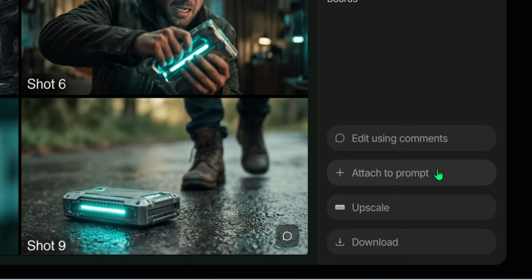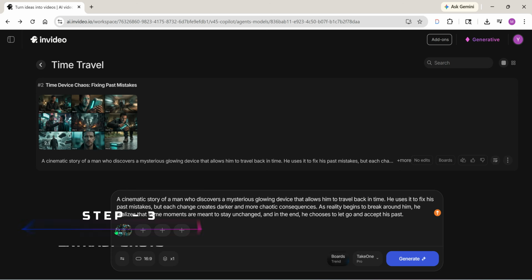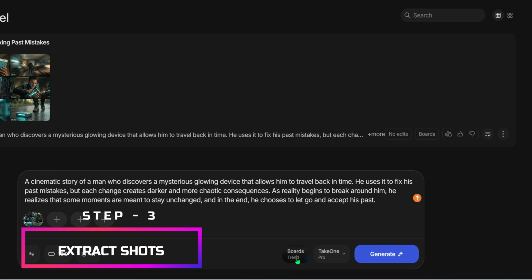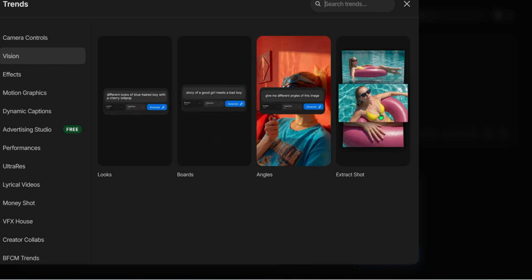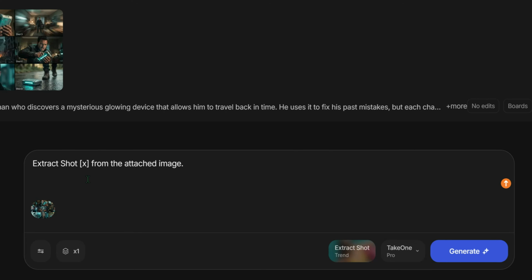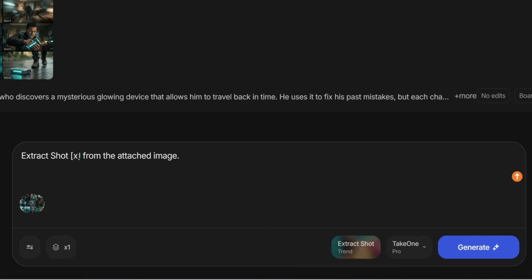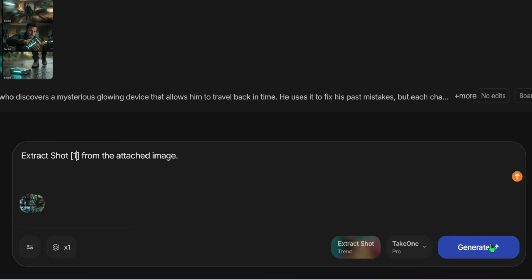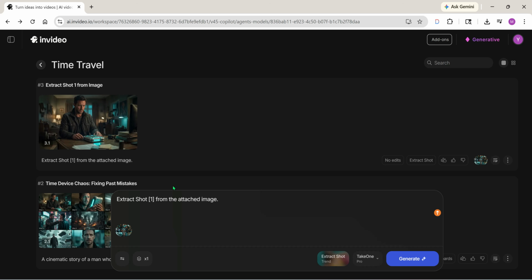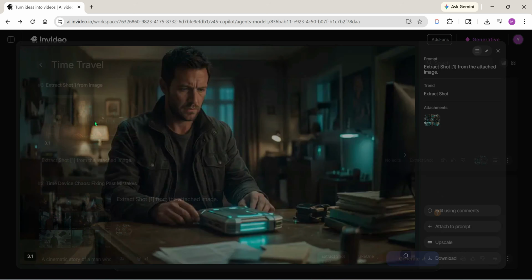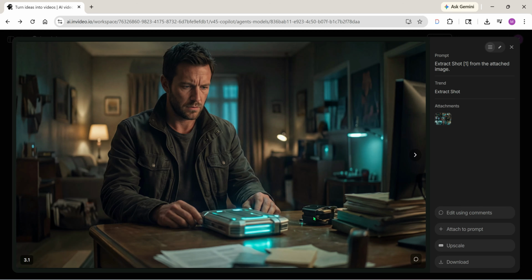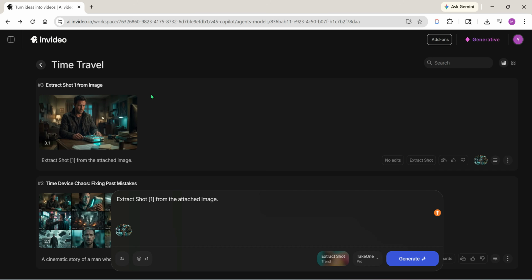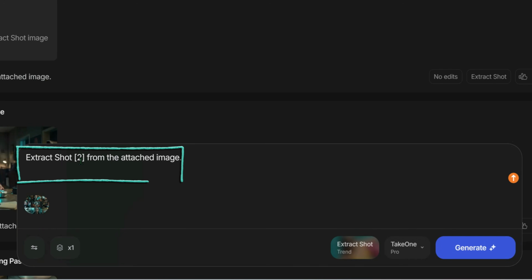Now to extract individual shots, just click Attach to Prompt. Click on Boards. Then select Extract Shots here. Here you'll see a prompt already written. You just replace the number. Like if I want shot 1, I'll type 1, then click generate. And now we get a high quality version of that shot. You can similarly extract all the shots just by replacing the shot number.